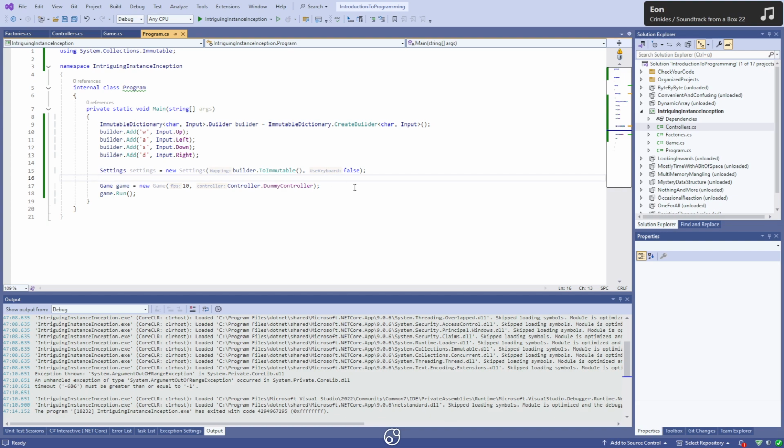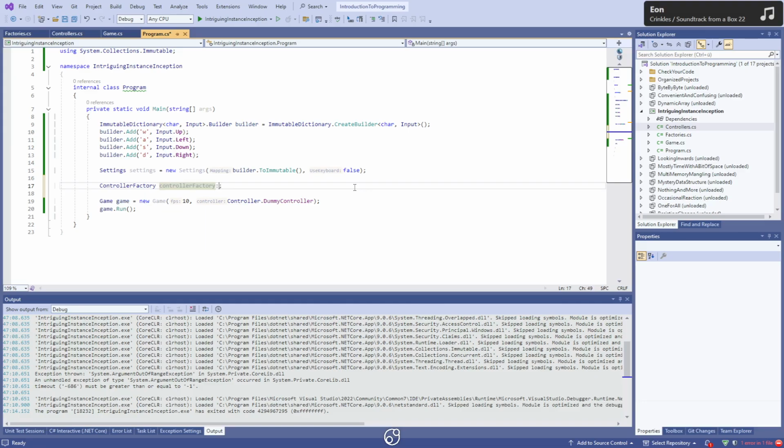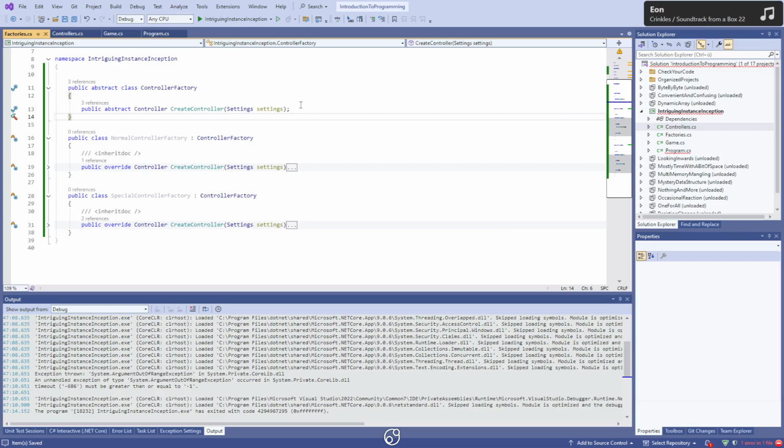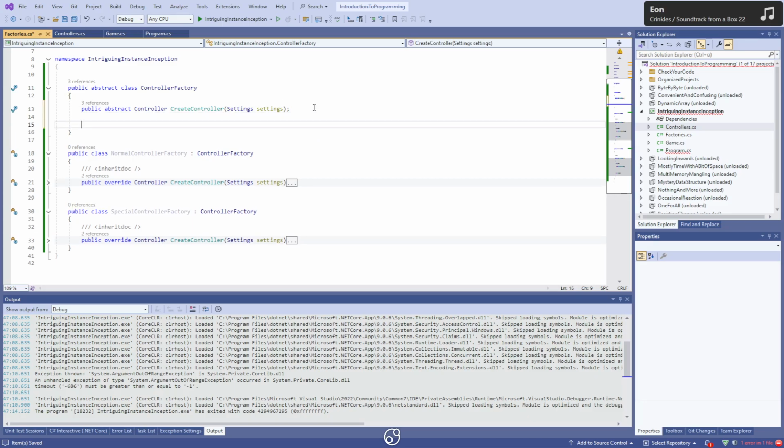So up here, I can just take a controller factory. Let's not worry about how we get that for now. If we have a controller factory, we can call controllerFactory.CreateController with settings. We can do that. It's complaining right now because we have not initialized that yet. But for that, we now add another factory method in the factory, which is public static controller factory create factory.